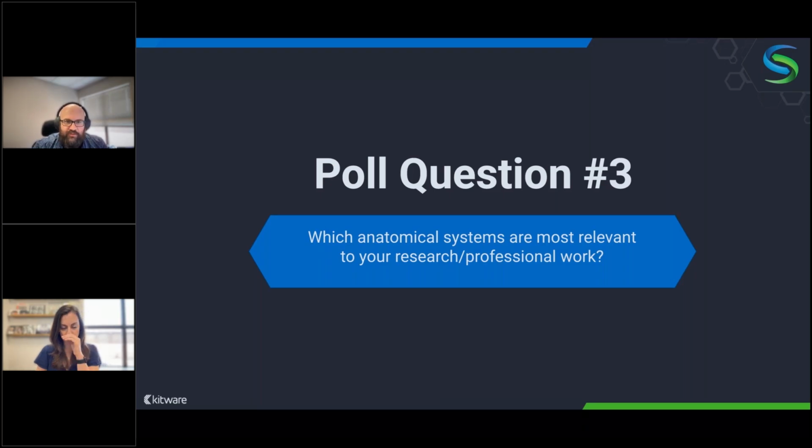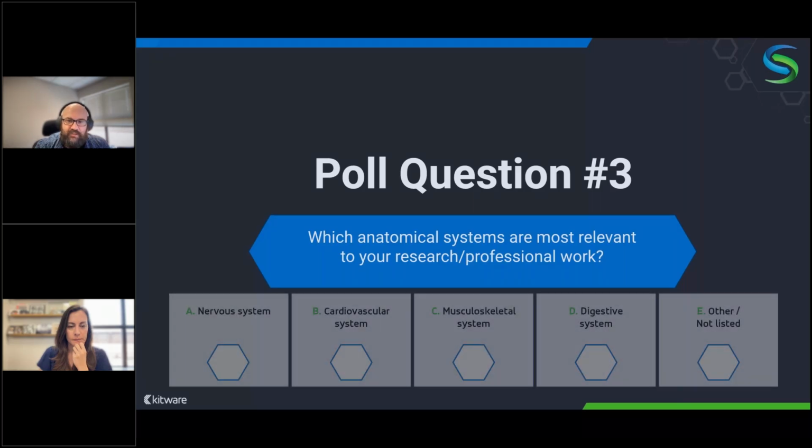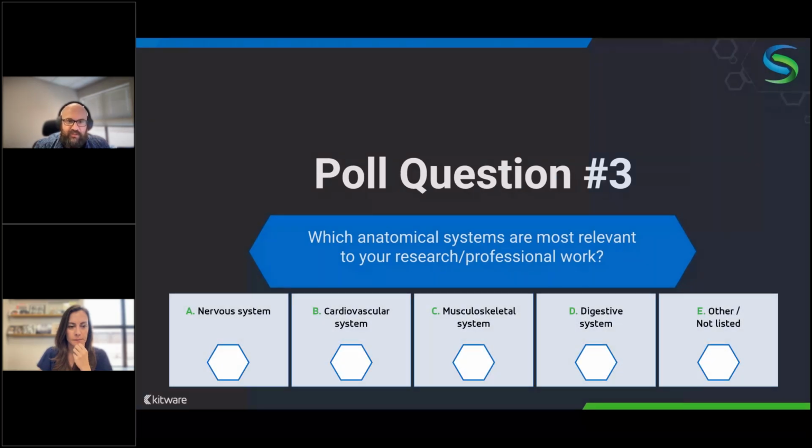Sure. So we talked about a lot of representations, and next we're going to start moving into some case studies where we talk about some concrete examples of studies we've done with SlicerSALT. But before we get to that, we were interested in what types of data you are working with, and specifically if you're working in the medical field, are you working with neurological data, cardiac data, that kind of thing. So I'm going to go ahead and launch this poll.